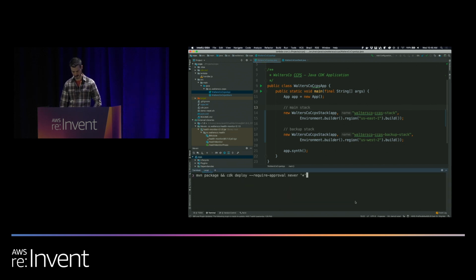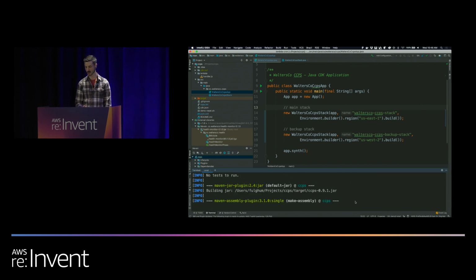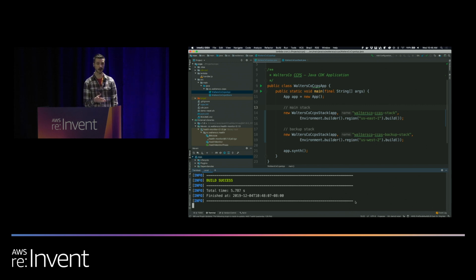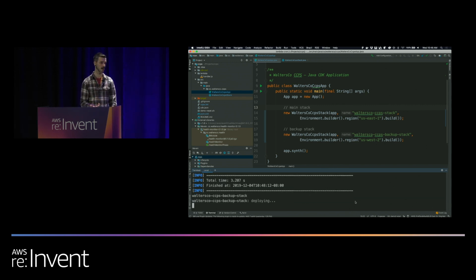So let's go ahead and start our deployment. We're going to compile our Java code because we made changes, of course. And then we're going to run the CDK CLI to deploy this. And we specified star. You might have seen that on the command line because we now have multiple stacks and we want to deploy all the stacks.